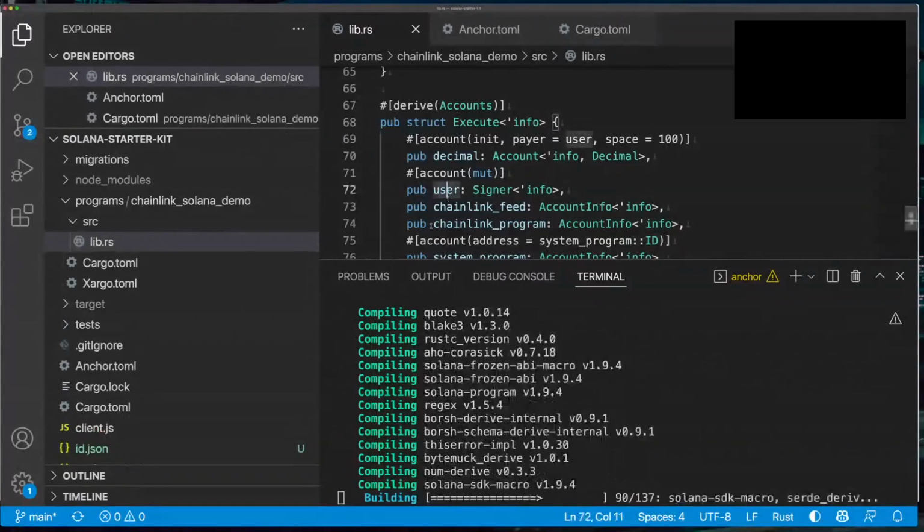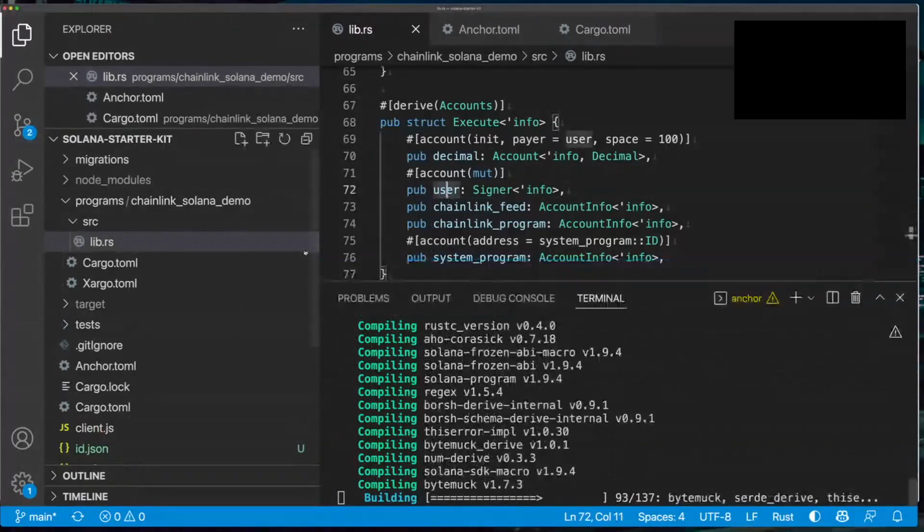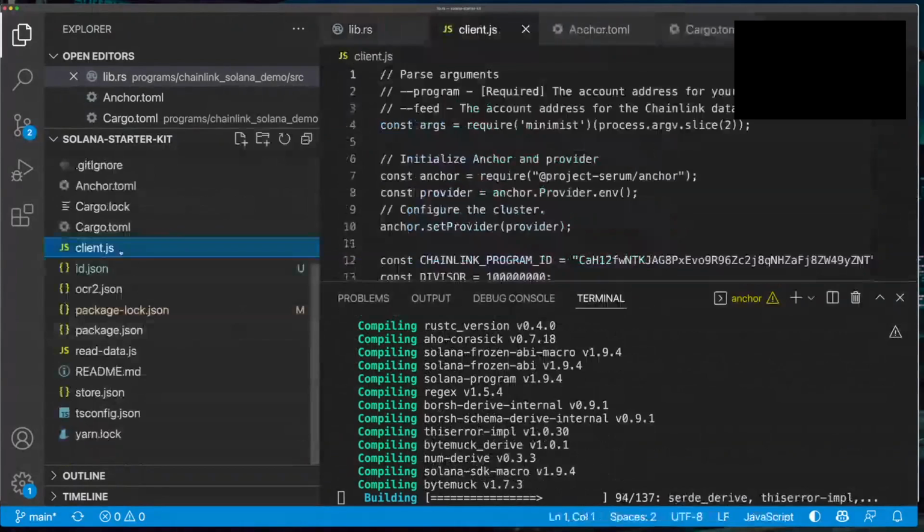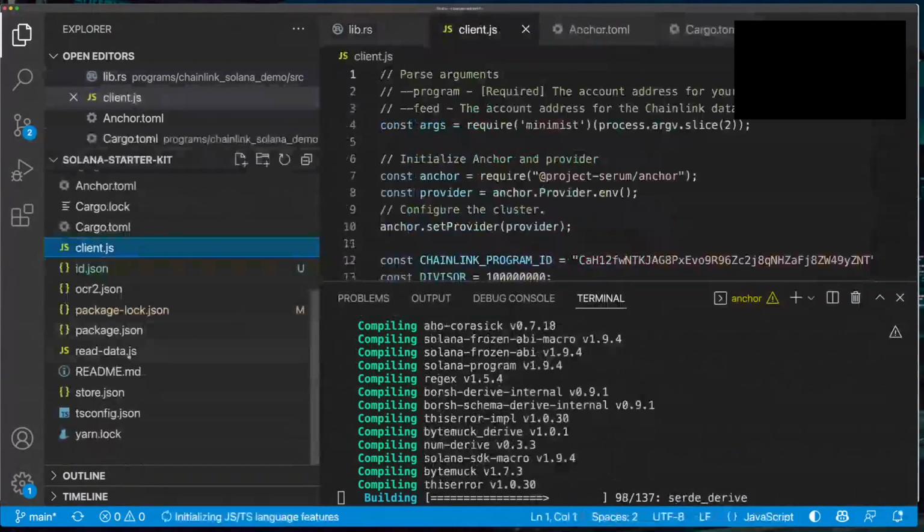So once that finishes building, we'll eventually get it deployed. While that's going, I will open up our client, which is client.js, and I'll also open up the read data client.